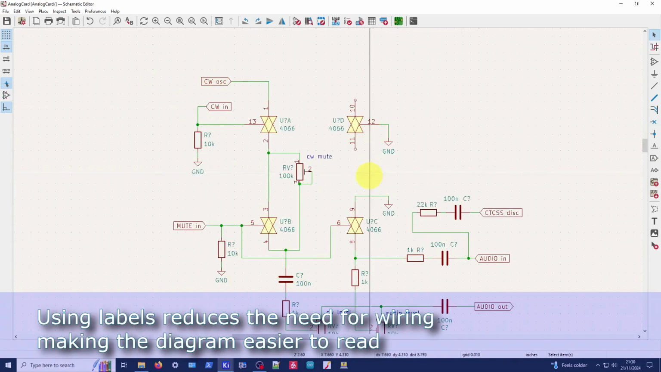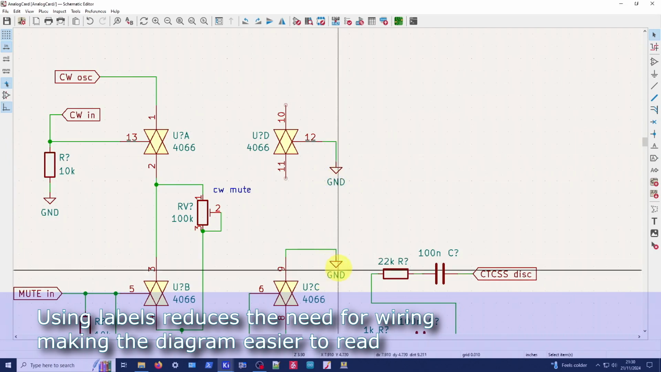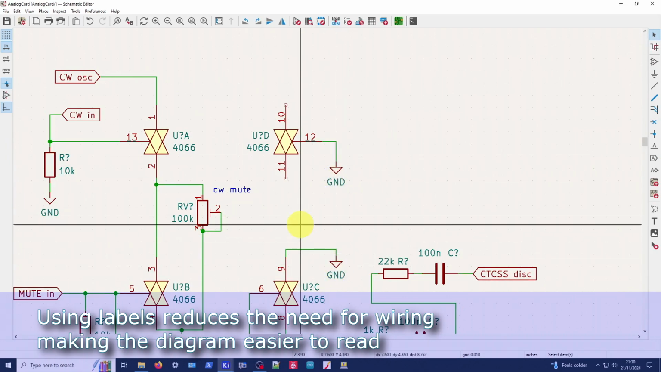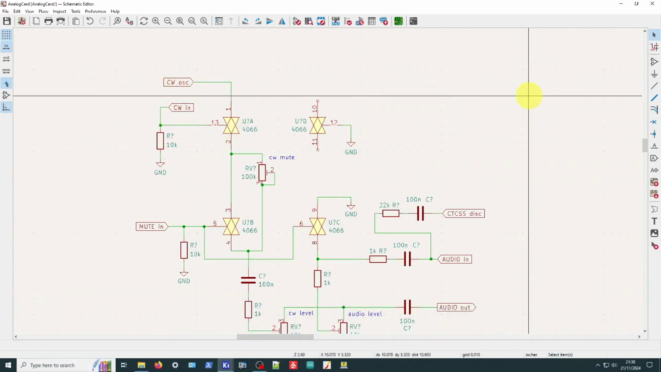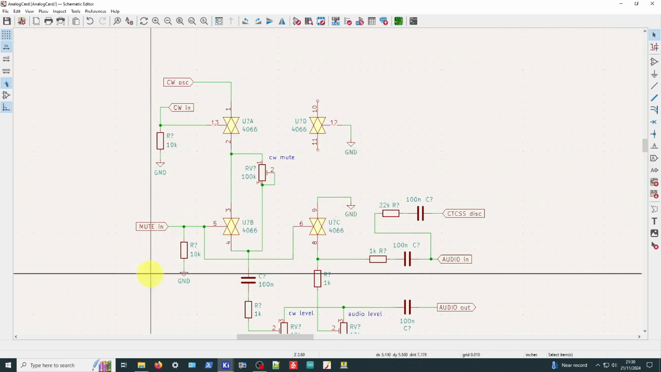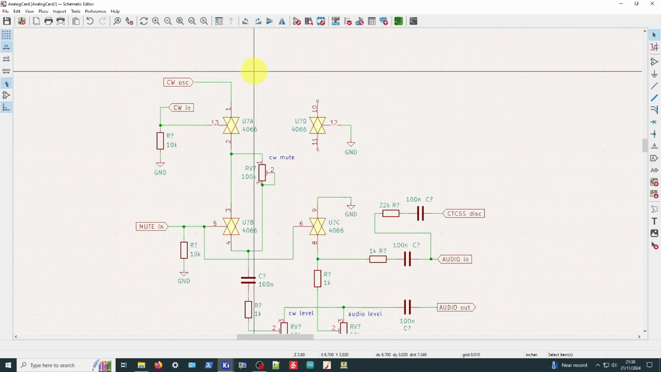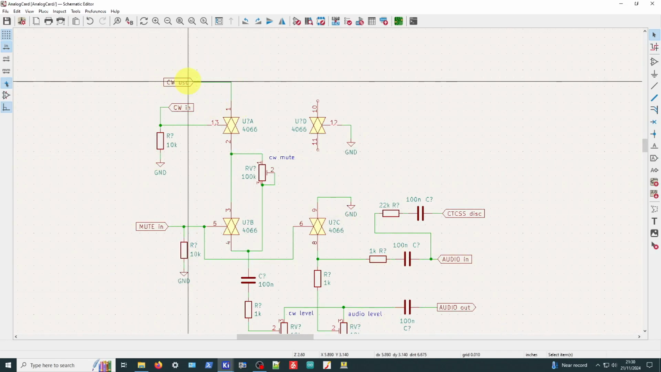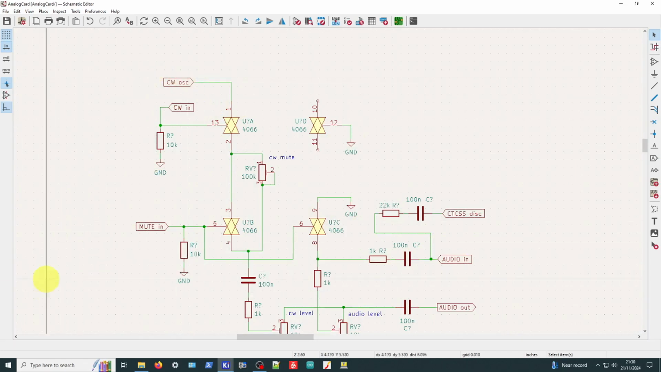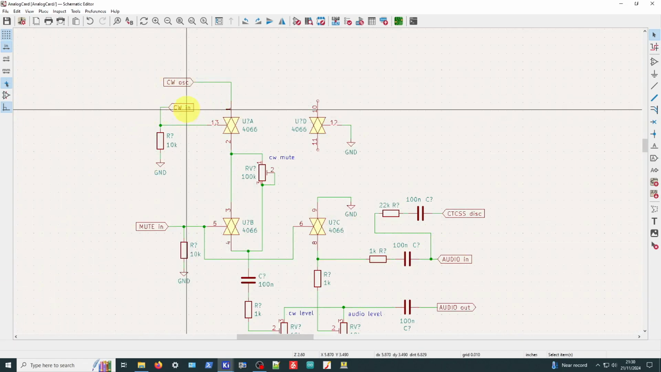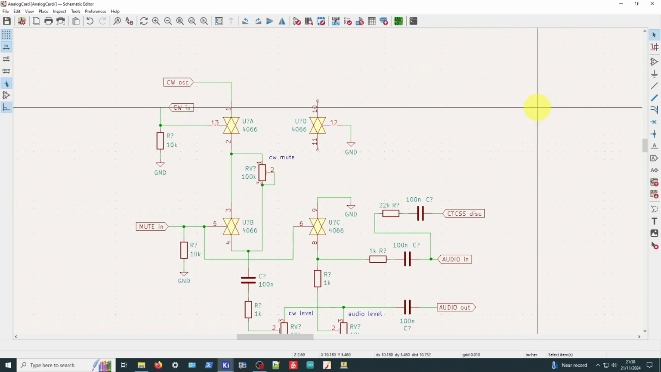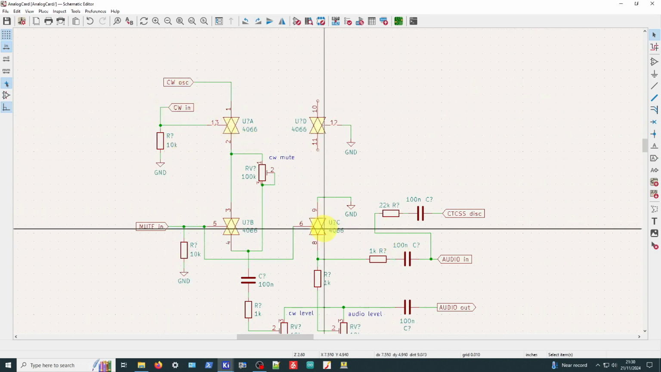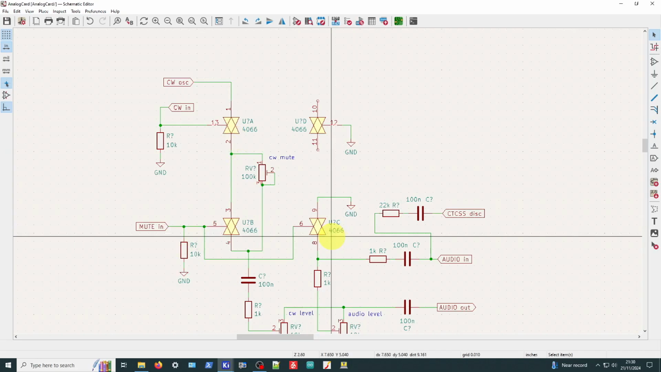It's the same sort of idea that we have with grounds being everywhere. If you didn't have these common points or common labels which will be connected elsewhere, you would have wires running all over the place. All of the grounds would have to be physically all wired. This CW OSC signal would have to connect to the CW oscillator, which is coming later. This CW in would have to go all the way over to the edge connector or the DIL header on the end of the board. So it really just reduces the amount of wire that we see in the diagram.